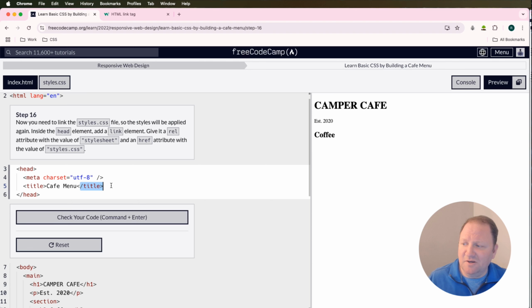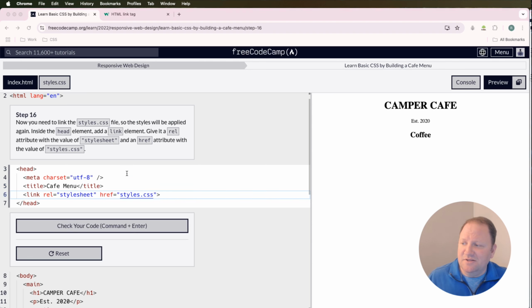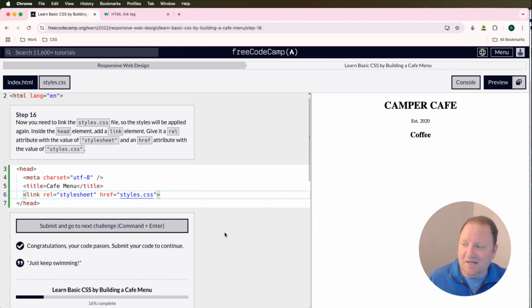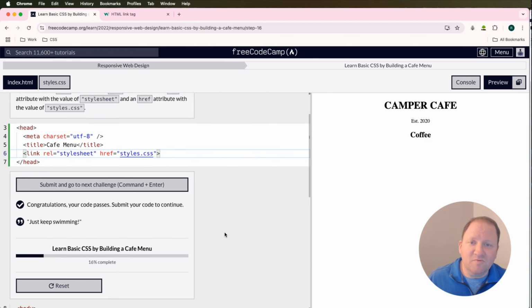And so I'm going to come over here. I'm just going to place it underneath here. This is what I want us to get out of it. We have the relationship. Boom. We have the stylesheet right there. And then we're providing an href with the attribute of style.css. All right, so hopefully this works. We're going to go ahead and check our code. We can also visually see that it worked because all of our stuff is now centered. And we get the congratulations. We're ready to move on to the next step.